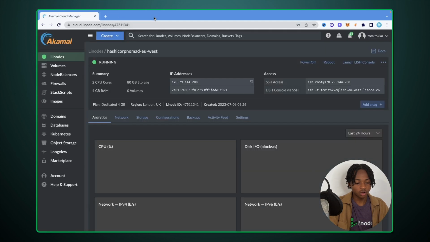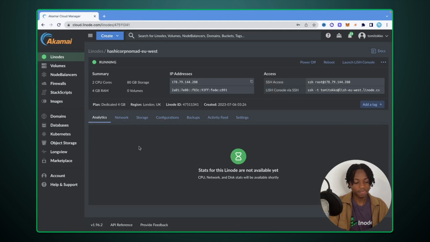But normally what we need to do is, when you set up this particular Linode and you have Nomad installed in it, we can actually use SSH to open up the web UI for Nomad. And this is how we're going to do it. So we're going to use a particular command, and it's going to open it on our localhost.